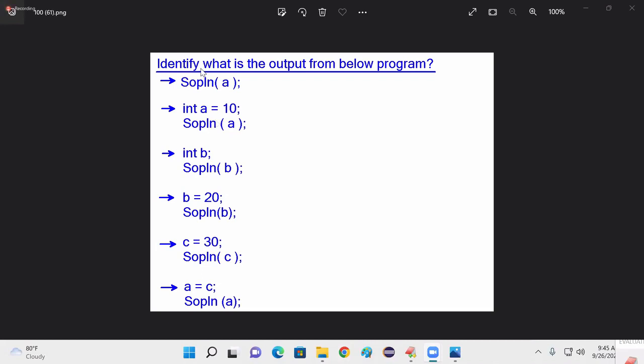Yeah, there is no problem your side, my side only problem there. And tell me, SOPLN A, is it right? Yes. Okay, why is it correct? Because declaration is there, value is also there. Then int B. Allowed? Right. Why? You declared. New memory created without value. Any error? No. SOPLN B? Error. Why?